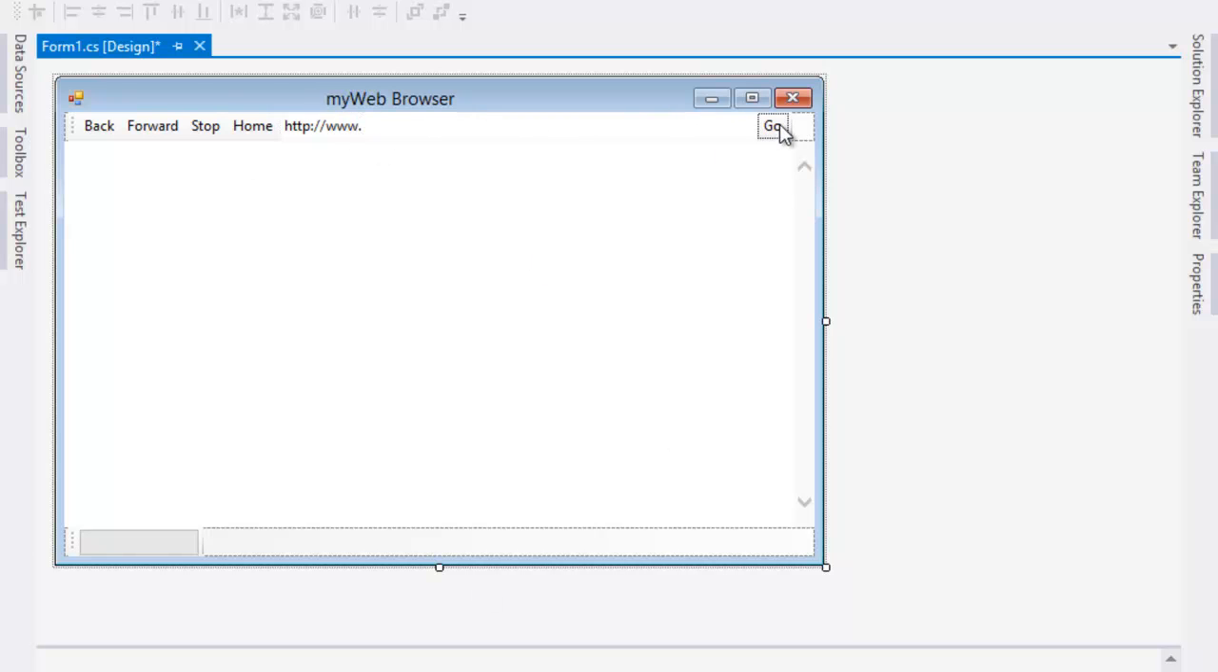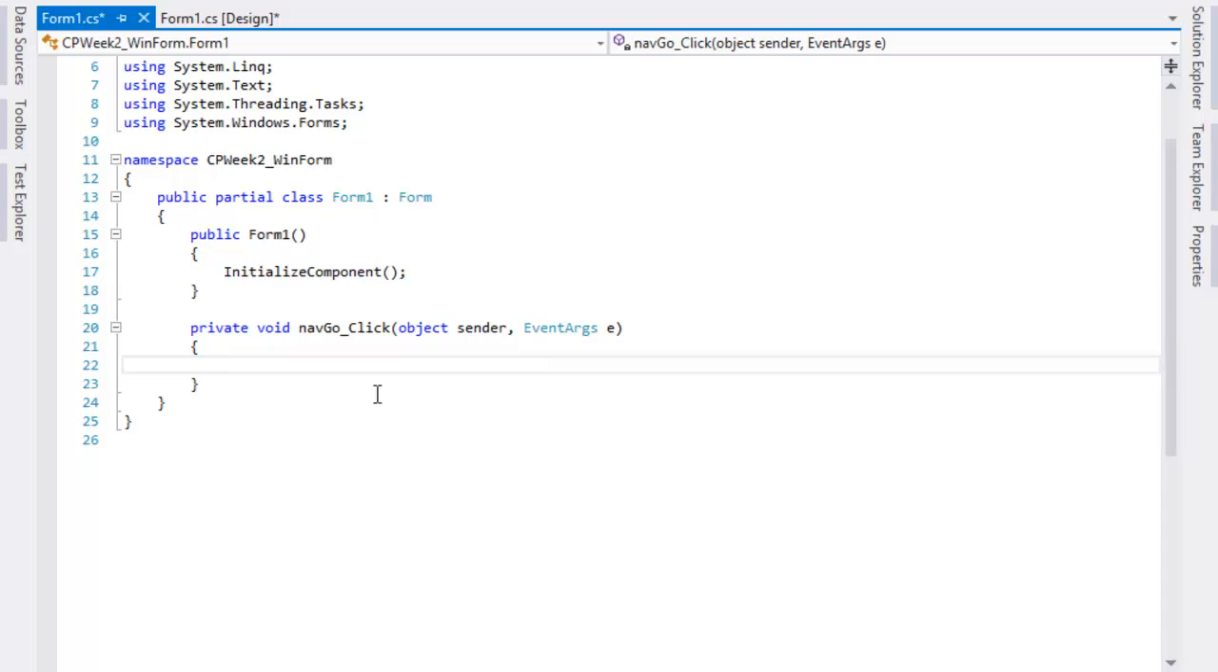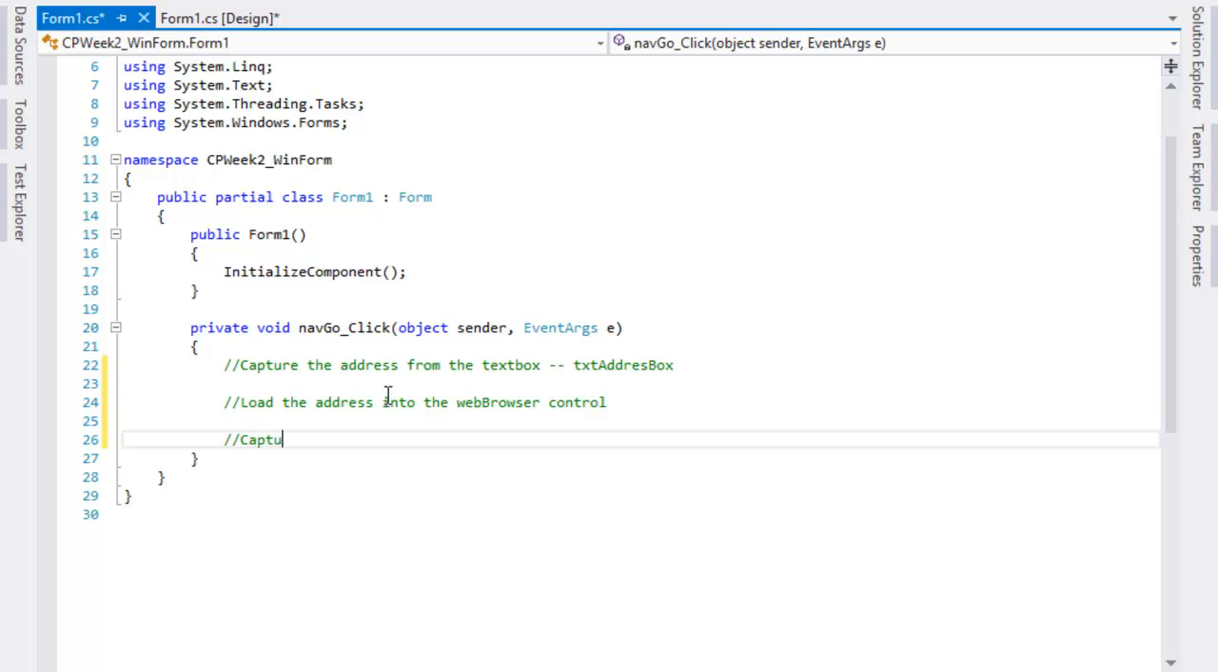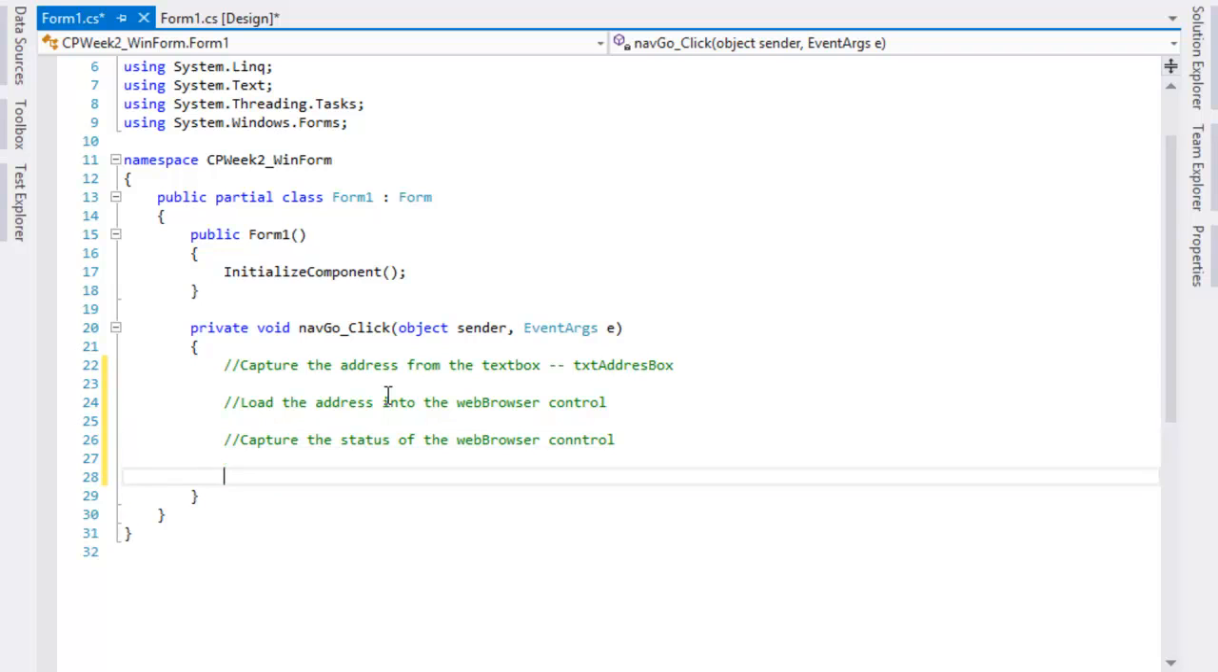So the most simplistic one will be our go button. So let's go. And that's kind of the most necessary. So what we're going to do is we need to capture the address from the text box, txt address box. Load the address into the web browser control. Capture the status of the web browser control. Update, mix, bake.